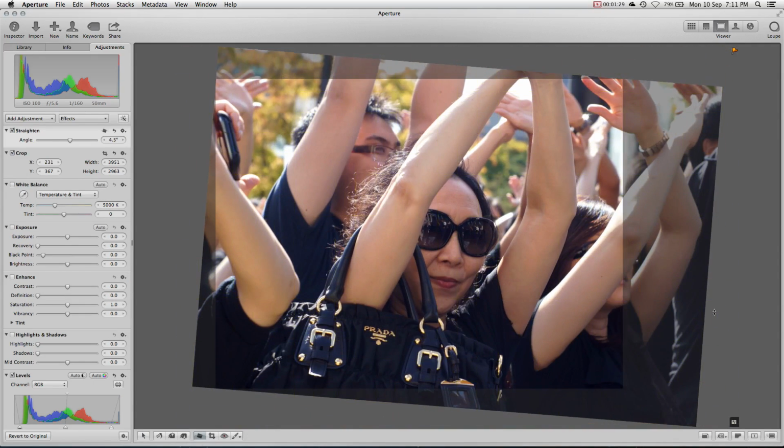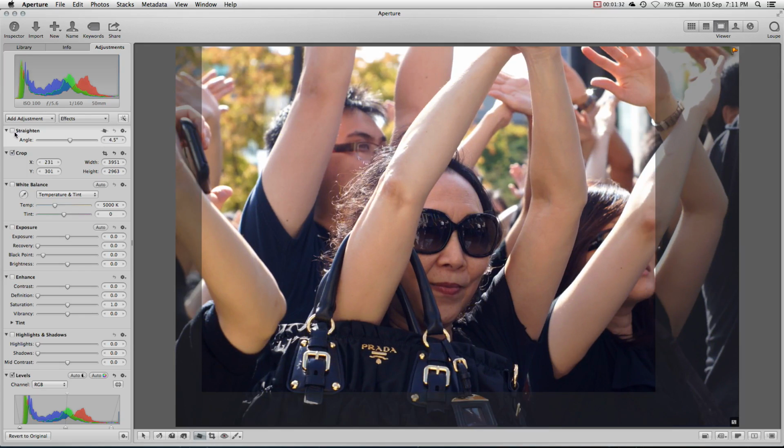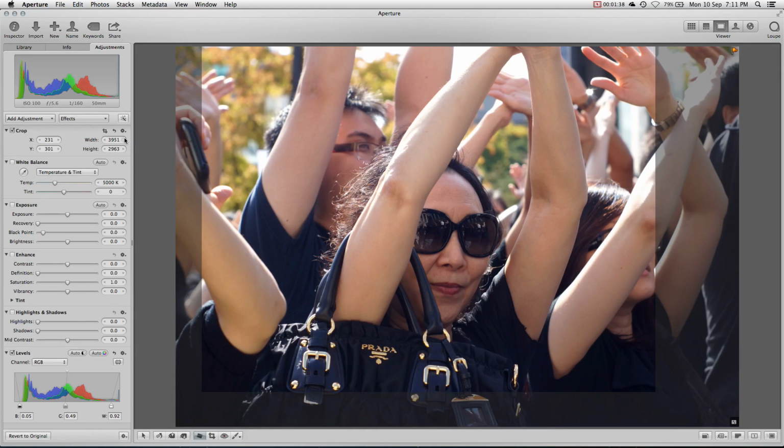If you ever want to delete an adjustment after you've applied it, you can disable it by unchecking the checkbox beside its name, or remove it completely by clicking the cog and choosing Remove This Adjustment.